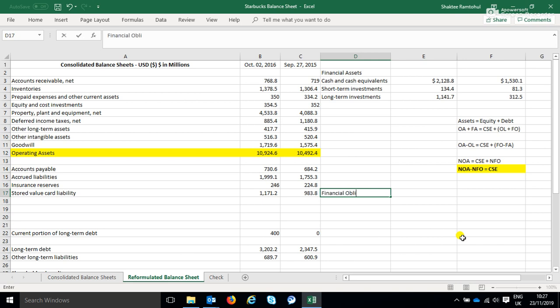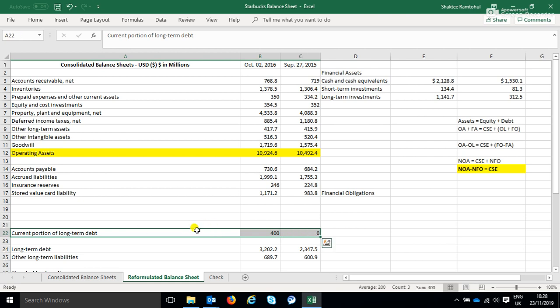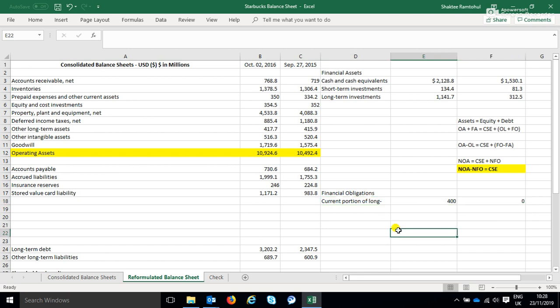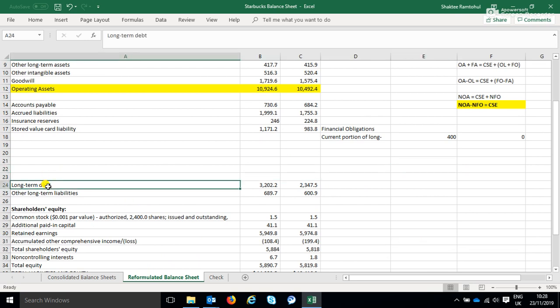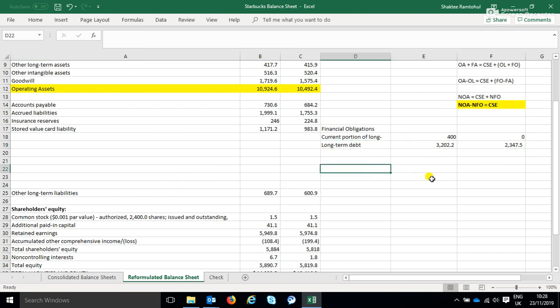And then we have financial obligations, and under financial obligations we'll have the current portion of long-term debt. So financial obligations, debt. Not surprisingly, this relates to financial obligations. We also have long-term debt. Current portion of long-term debt means whatever you will pay in the next 12 months, and then the balance depends on how long the debt is. Normally, anything which is more than 12 months is counted as long-term debt.